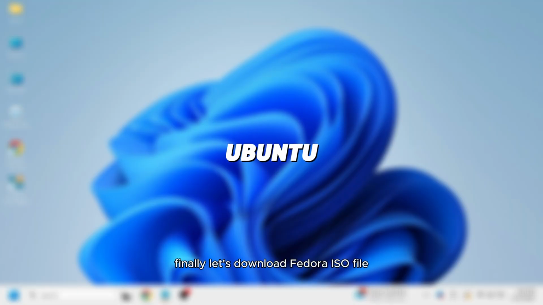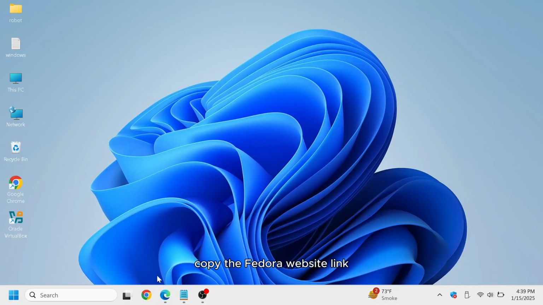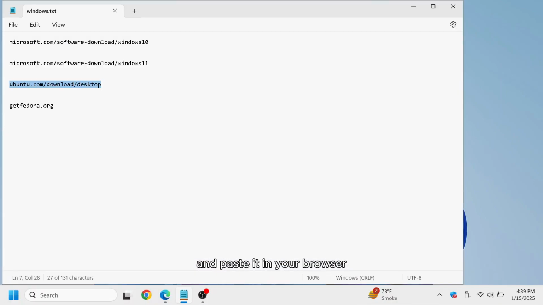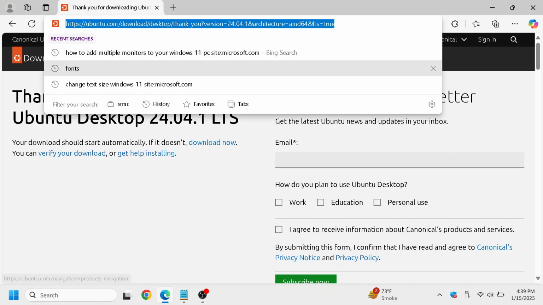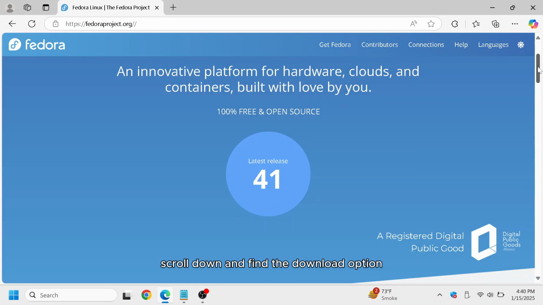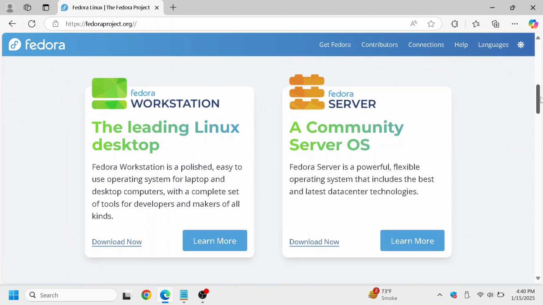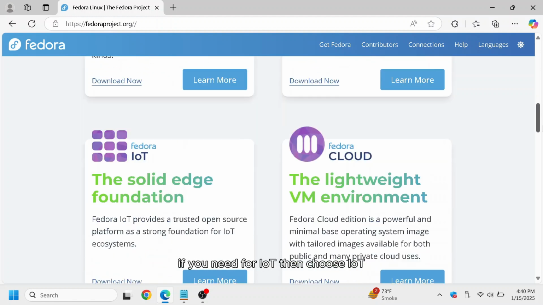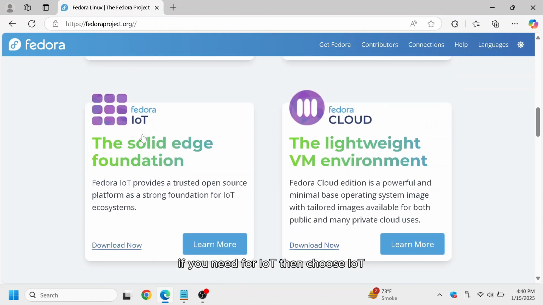Finally, let's download Fedora ISO file. Copy the Fedora website link and paste it in your browser. Scroll down and find the download option. For desktop users, select Fedora Workstation. If you need it for servers, choose Fedora Server. If you need for IoT, then choose IoT. And if you need it to run on virtual machine, then choose cloud version. This is lightweight. Let's download for Workstation.